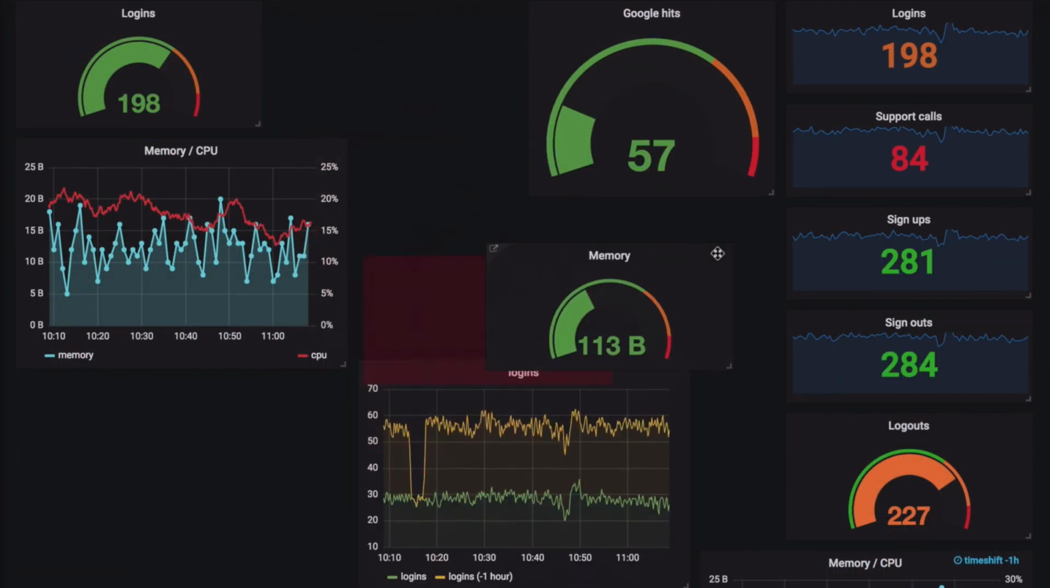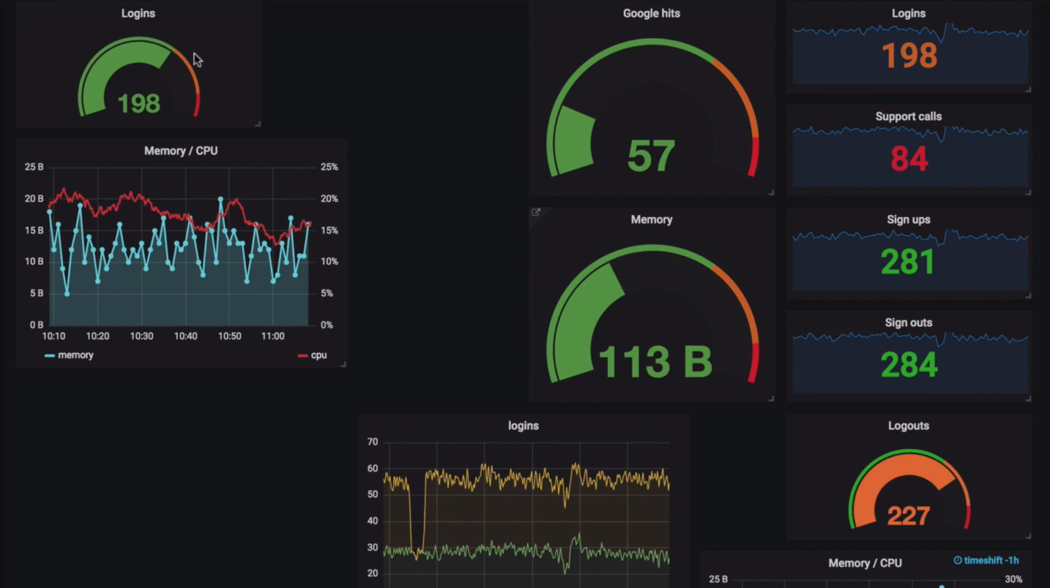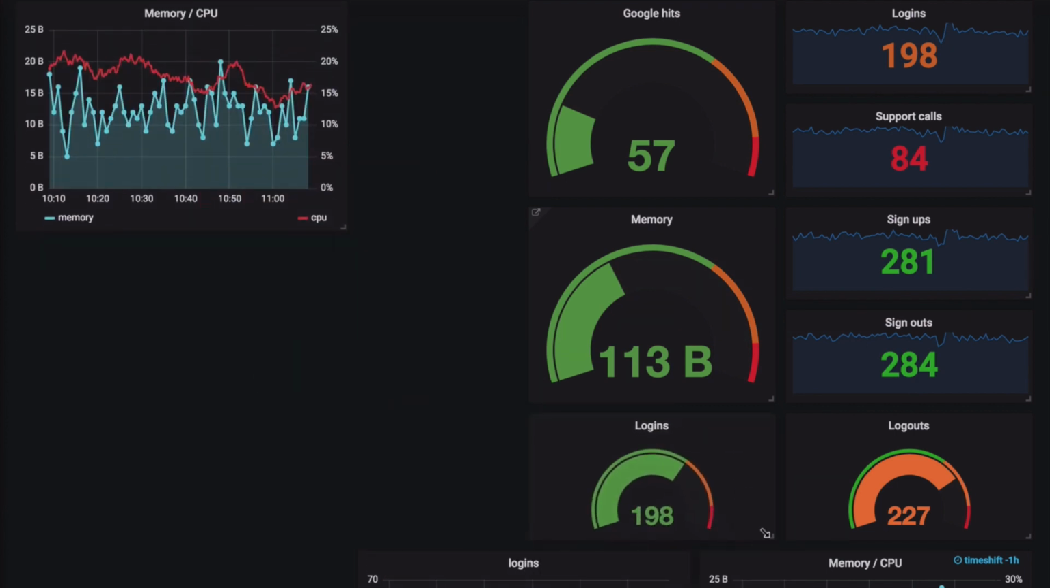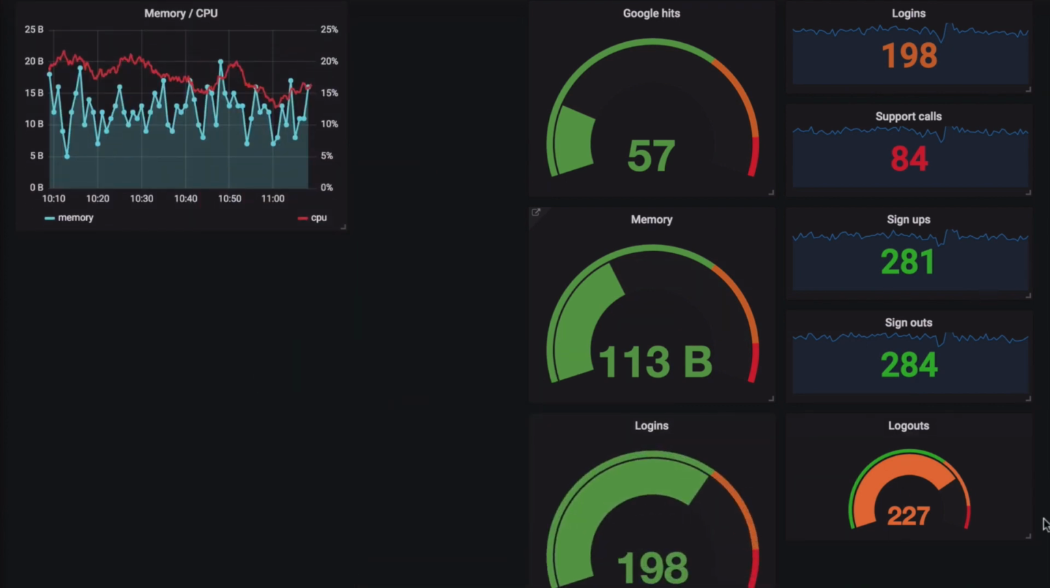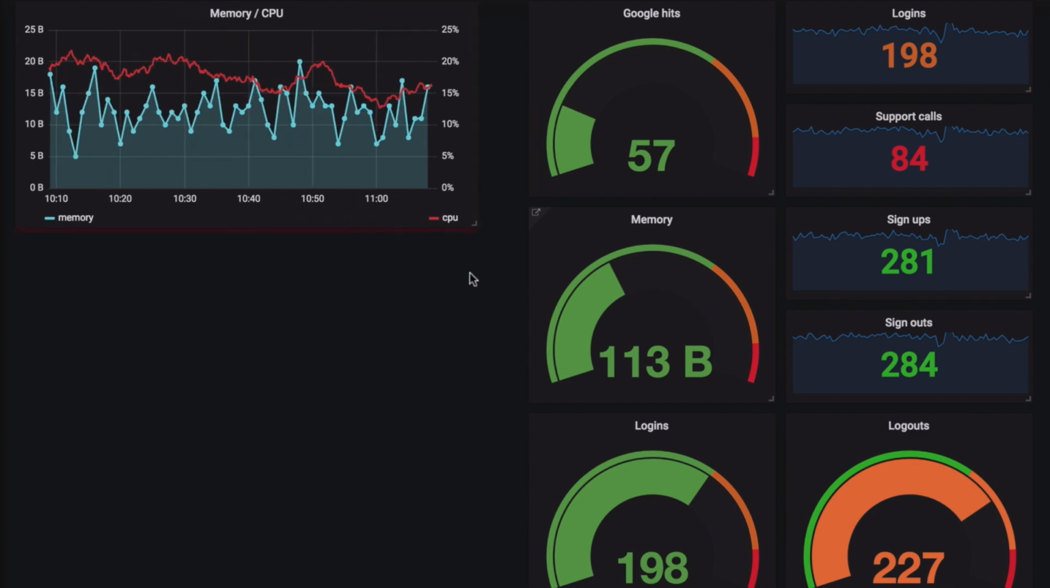So today I will be showing you how to set up a Grafana dashboard starting from scratch, like installing and all other stuff. So let's jump into the video.